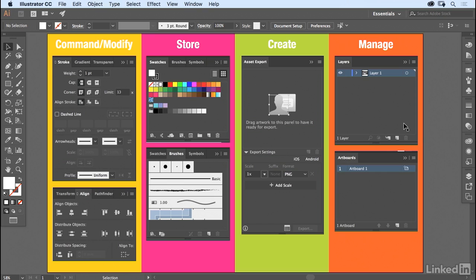The Stroke panel allows you to change the weight or size of a stroke applied to an object and some other characteristics as well. The Align panel allows you to get a pair or more of objects and align them in some way. So it's executing those particular commands: change the stroke weight or change the alignment of these things.